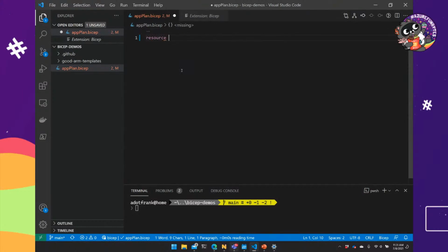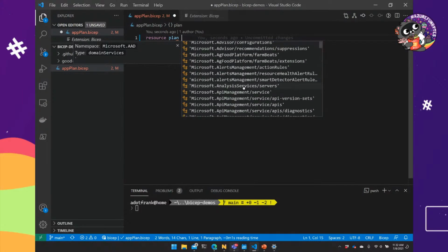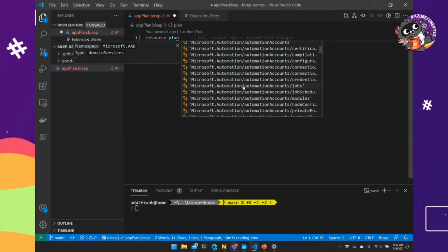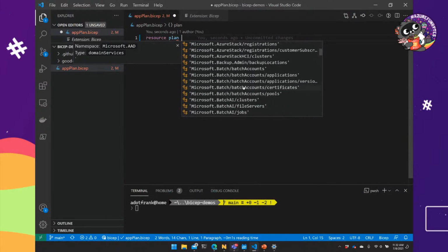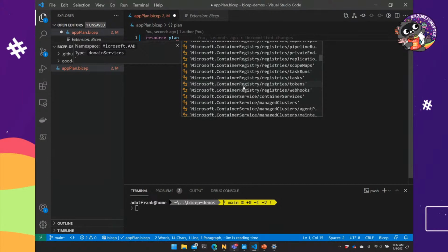I'm going to start with, we need to give the resource a symbol name. This is just a variable, so I could call this foo. I could call this my app plan. I'm just going to call this plan for now. Okay. And then the third segment of a resource declaration is the type. And these are all the Azure types that are available in ARM. And so it's just a list of all the accessible APIs that you can use to create different services. Yep, exactly.